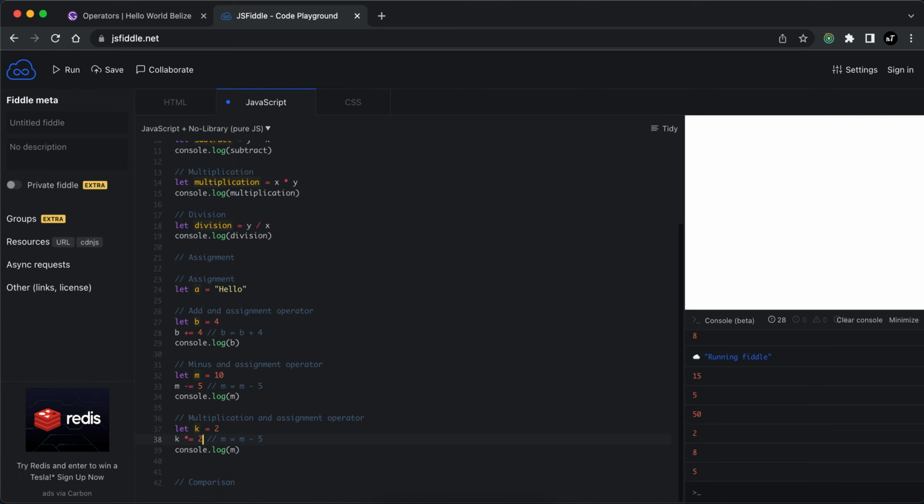So we say here, let's multiply this by 2. So again, the shorthand version is equivalent to us saying k is equal to k times 2. So we want to set the variable k's value to k, which is going to be 2 times 2. So if we console.log k, very obvious, we will be getting a result of 4. Okay? So that's the multiplication and assignment operator.